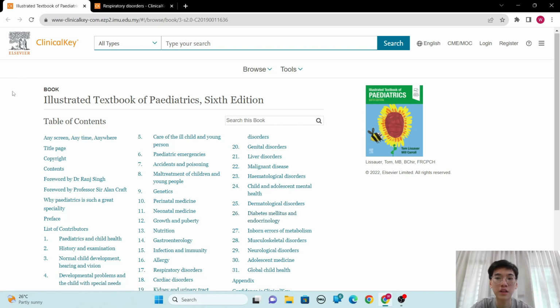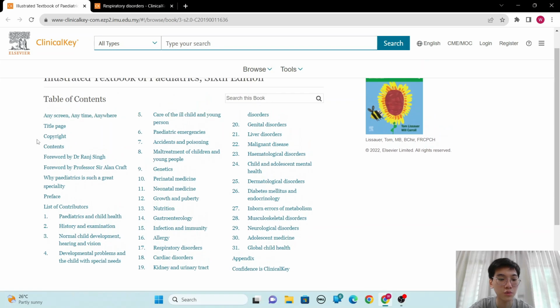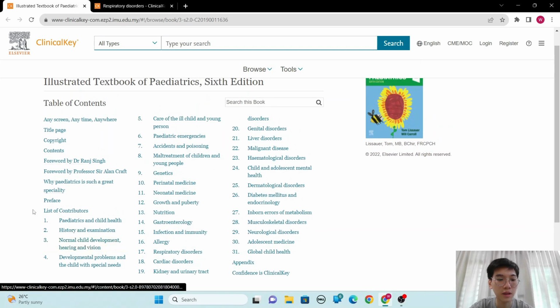So this is the web page that you can be presented with. It is on Elsevier's Clinical Key, one of the many online databases that the IMU Library has subscribed to. On this web page, you would be mostly greeted by the table of contents, in which you can look at each section that the textbook covers.